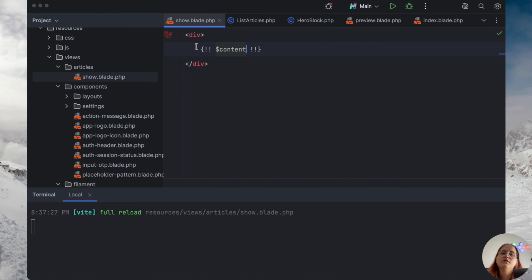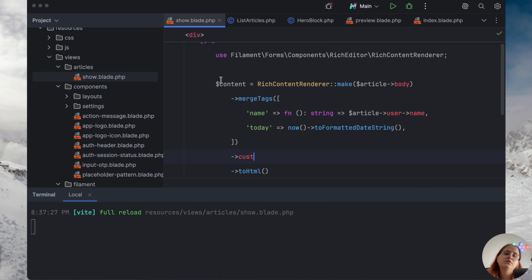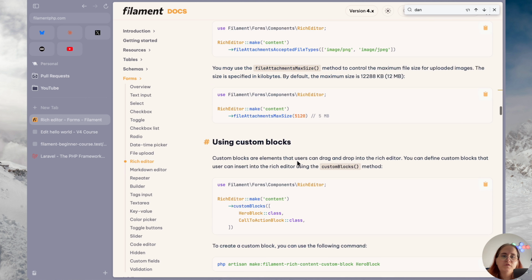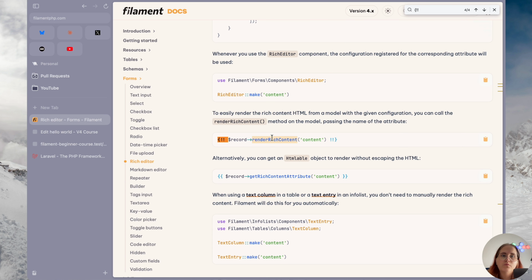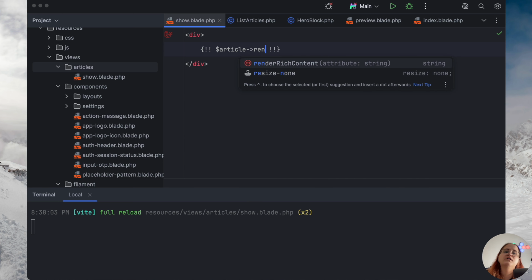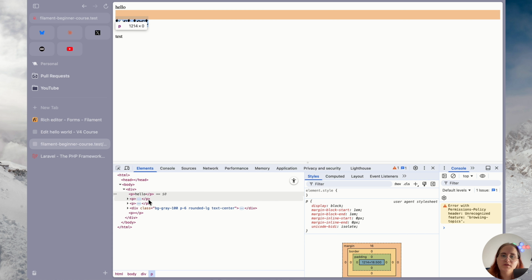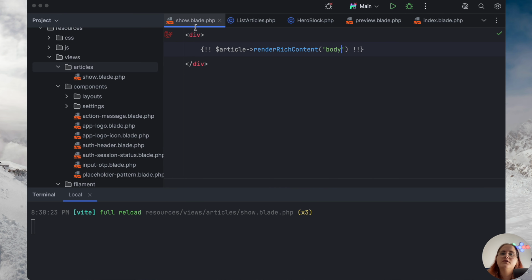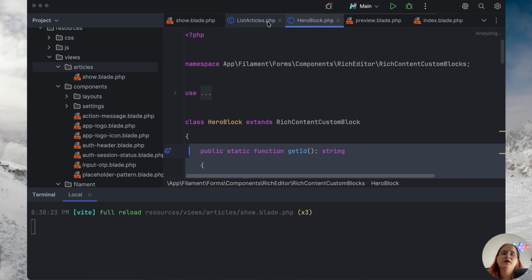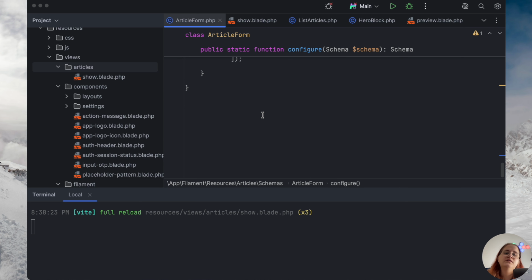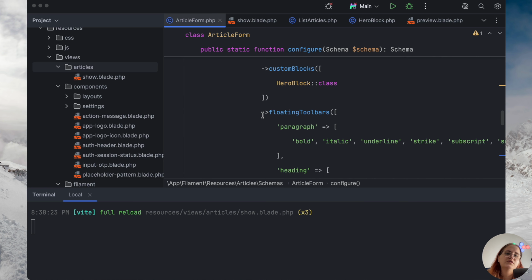We don't get anything. So if you look back up here, what we could obviously use is this article body. And what you will see is we can use renderRichContent instead. There we go. Now we have this rendered up here. We need to make the merge tags work though. So what we did previously was we had in our article form, and inside here we had these two merge tags. So let's see what they are.